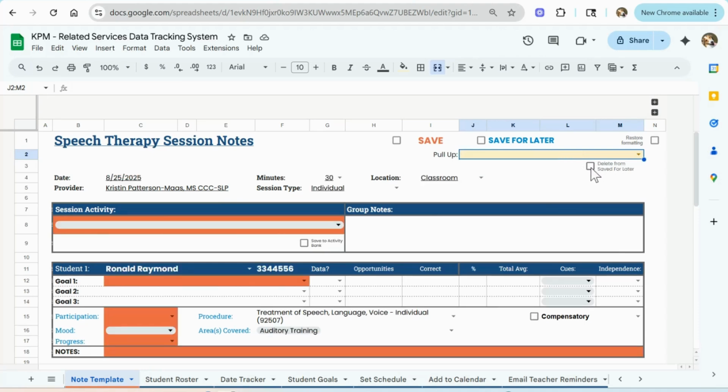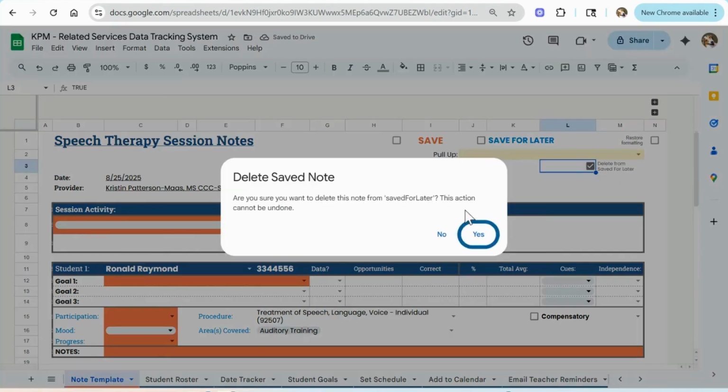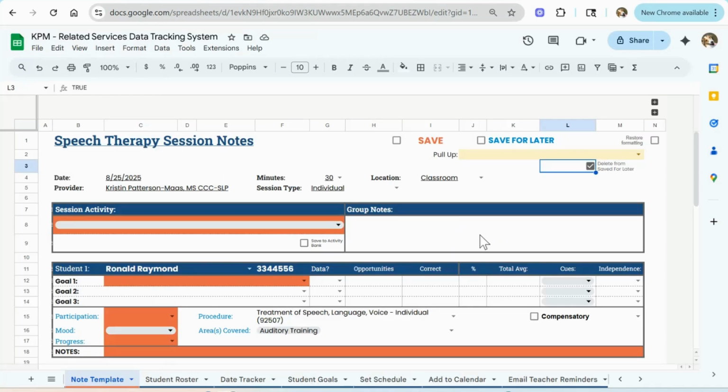And once it loads, you can check the box that says delete from saved for later, and it will give you a pop-up to make sure that's what you want to do. And you click yes, and then it will take that entry off of the saved for later list.